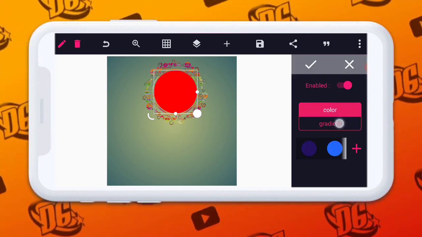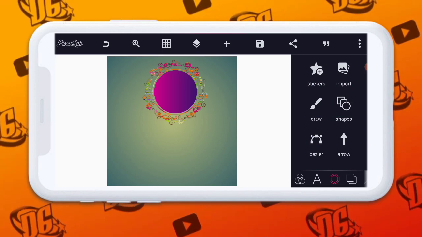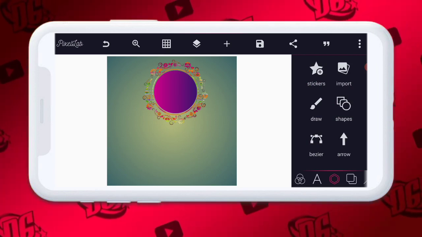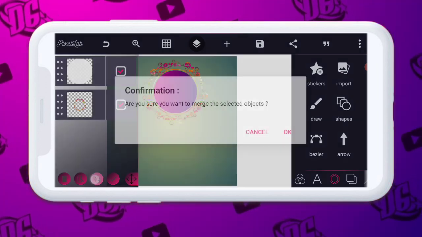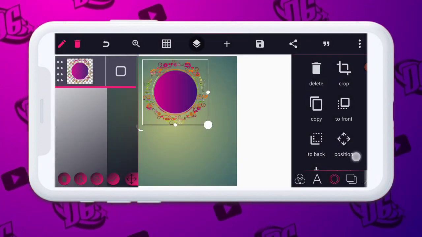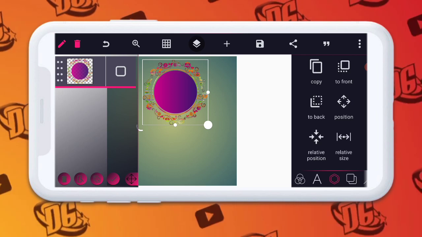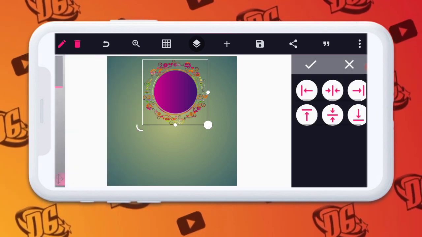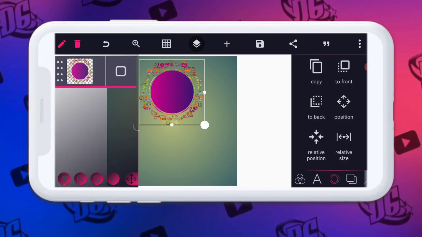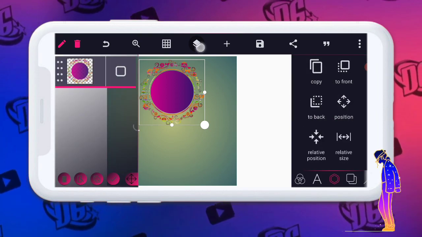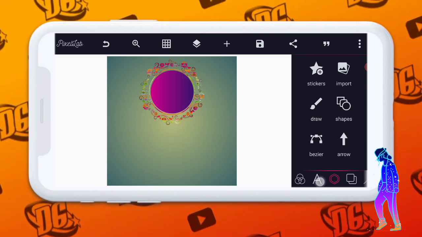So I'm going to the color area, then give it this particular color texture. Then after that, I'm going to lock the two together. I'm going to merge it together. Then after merging, the next thing I'm going to do is to tap on the relative position and position to the center.